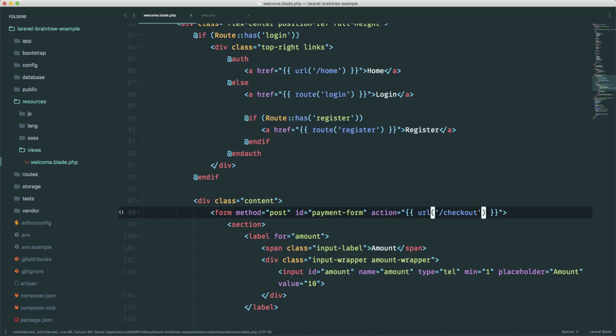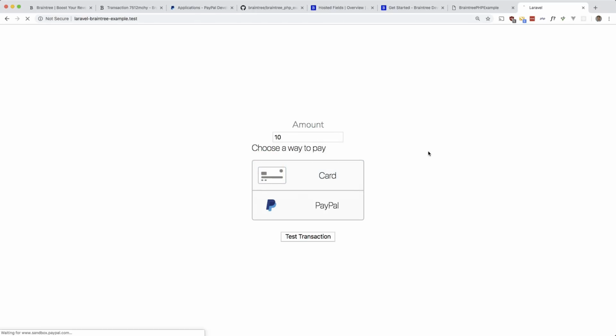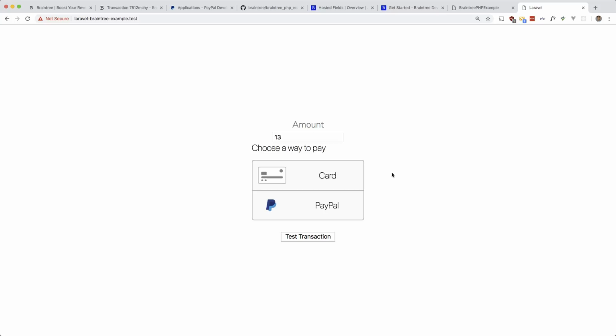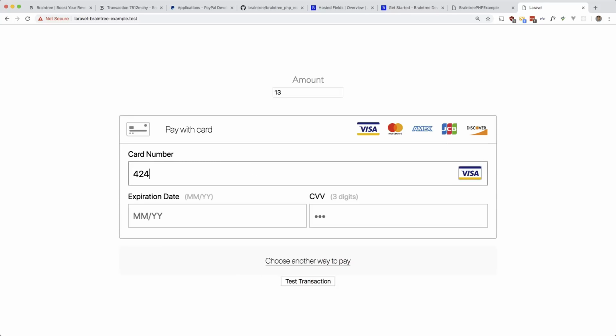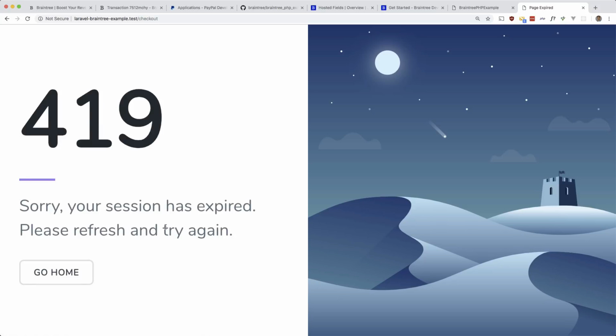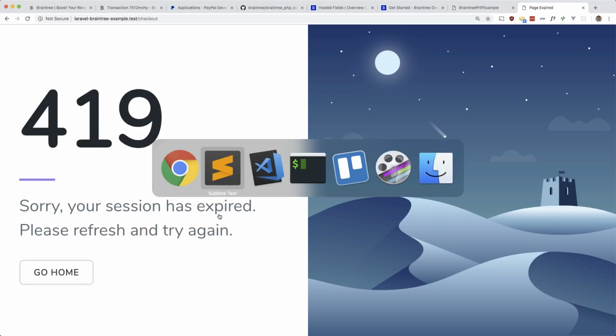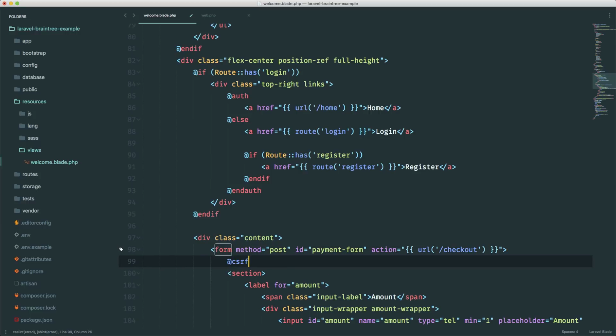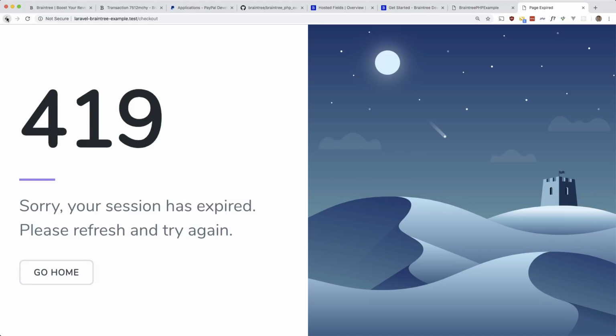Okay, so let's save this and let's see if everything works. All right, let's change this to 13 and let's enter in some details here. Let's try the credit card first. I'll try PayPal again. Hopefully that error is fixed. 420. Okay, test. Oh, yes. So we get a nice 419 error. We need the CSRF. Where's my form? Right here. So, okay, let's try it again.